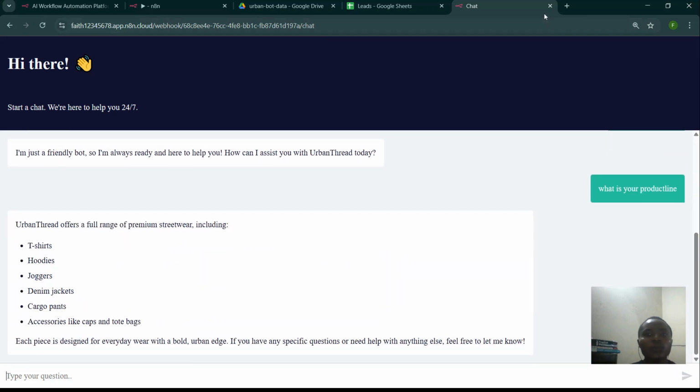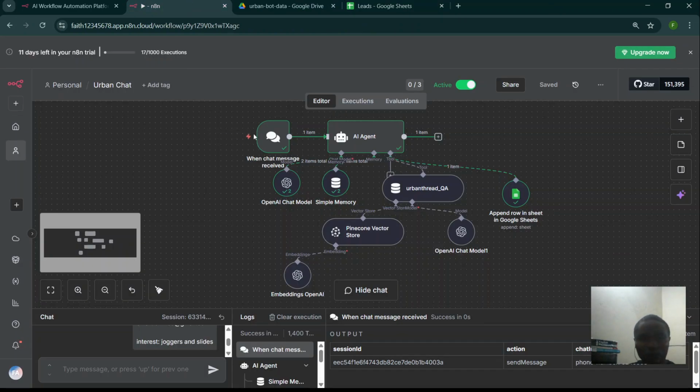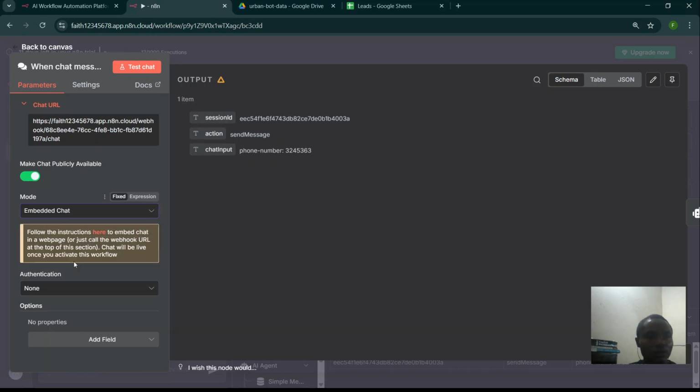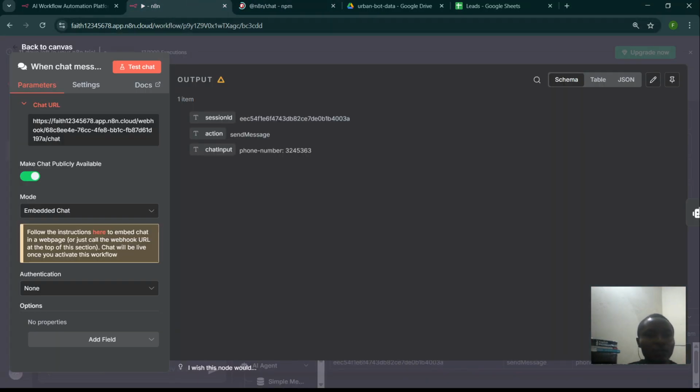So right now I want to embed this chatbot in a website. For you to be able to embed our chatbot in a website, we have to change it to embedded chat, and we'll go to the n8n documentation. While it's loading, let me show you the website I will be embedding this bot into.